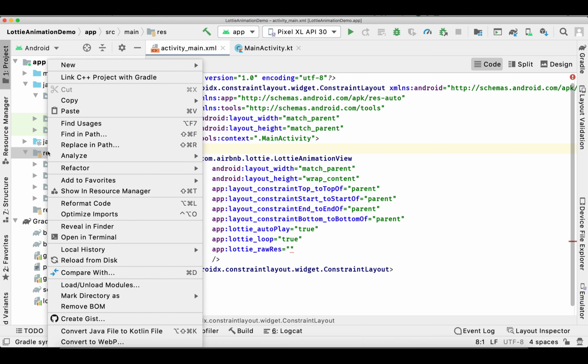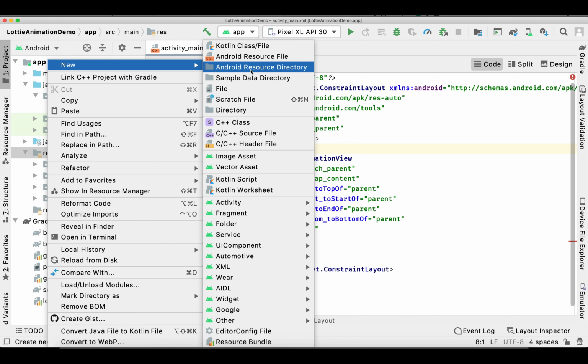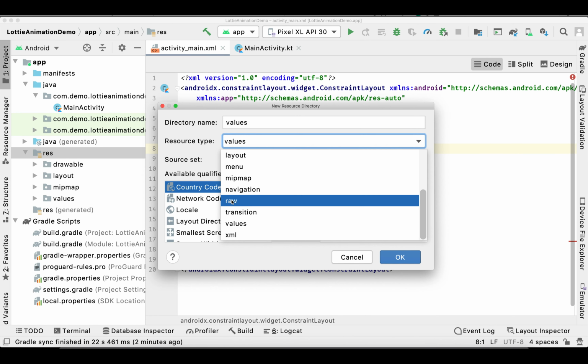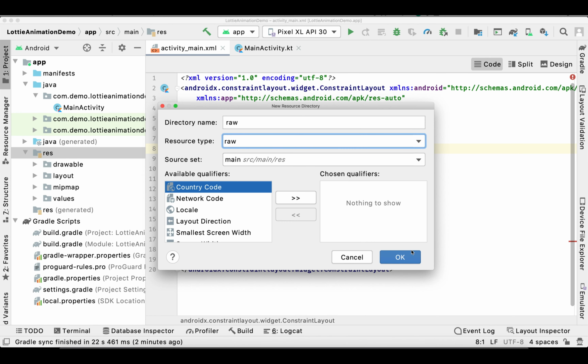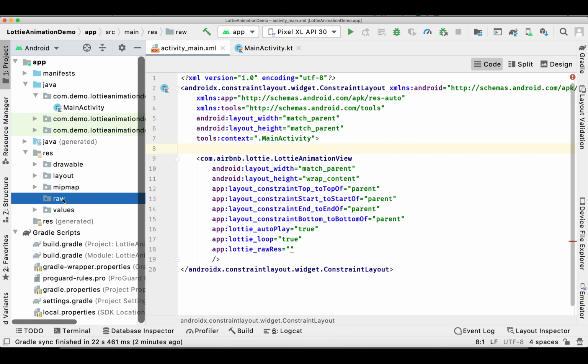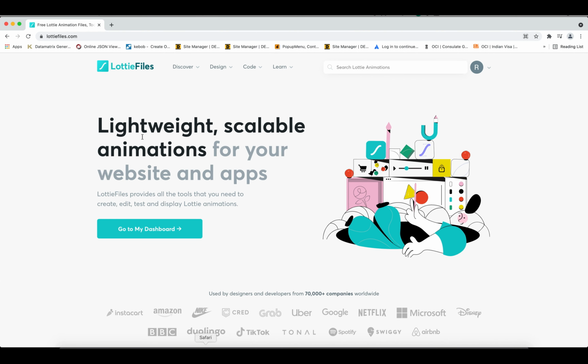Before that, let's create a raw folder in our resource, under your resource repository. So this raw folder has been created. Now we need a JSON file to put here. Let's grab that JSON file.